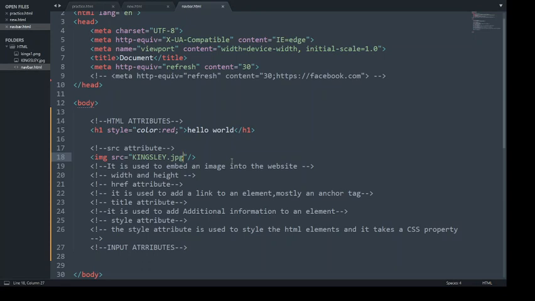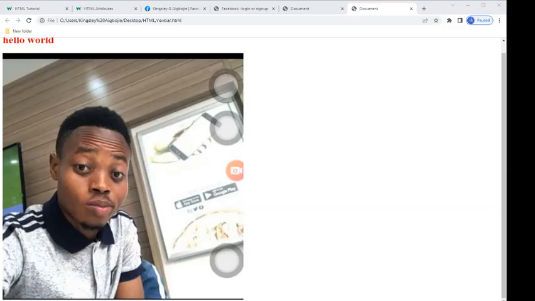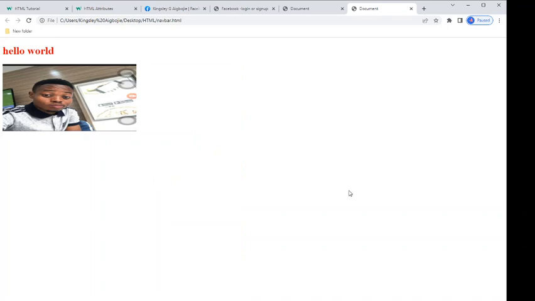But if we want them to be the same, to look like a square, then we have to ensure that the values are the same. So for this image, I want to make it rectangular. I will add the width attribute and say 400, for instance. Then I'll add the height and say 200. When I save it and go to our browser, it has changed. You can see it's looking like a rectangle.